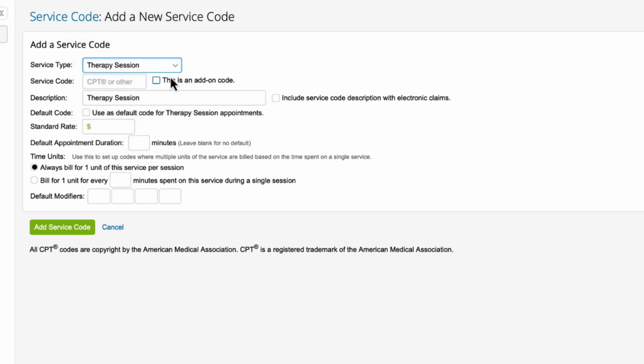Now let's enter a service code in the service code field using the code 90832, which is used for 30 minutes of psychotherapy. Next to the service code field, you'll see a checkbox labeled This is an add-on code. This box should only be checked if the service code will only be used as a supplement to an existing code. We're going to leave this box unchecked since we're using this code as a primary service code for appointments.